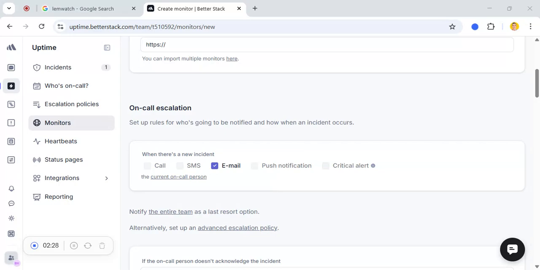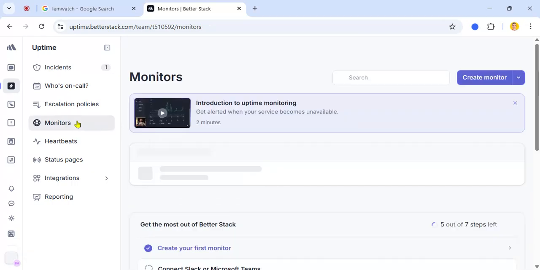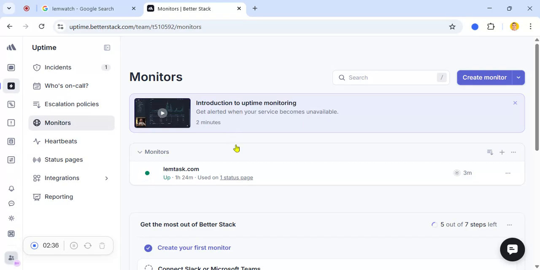Next, tag everything. Now, this sounds boring at first, but it's not. Tag your monitors and logs like production, staging, client name, high priority. Later, when something breaks, you'll actually thank yourself because it makes filtering super fast instead of messy.